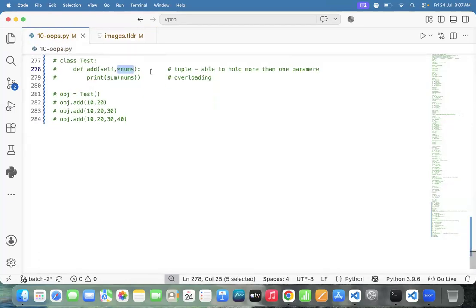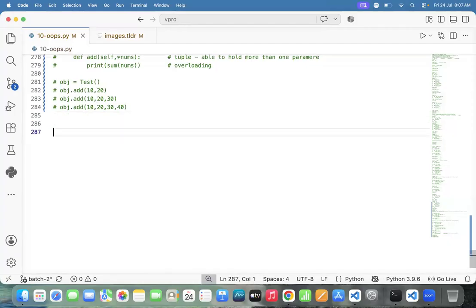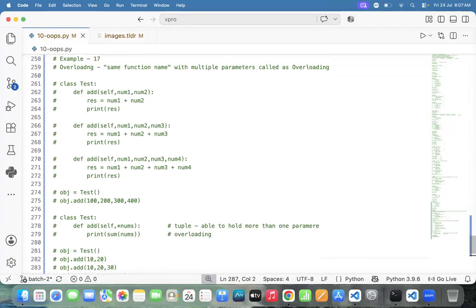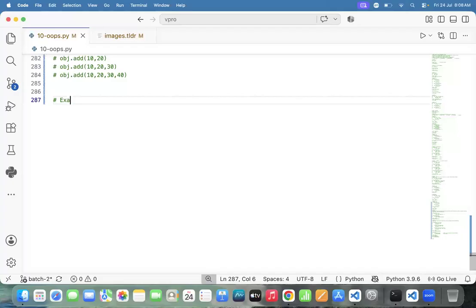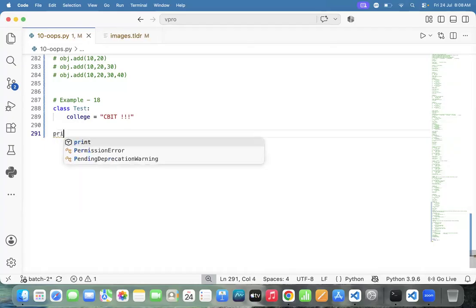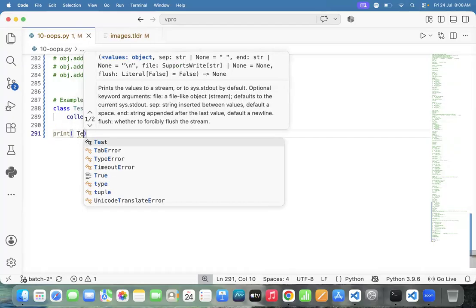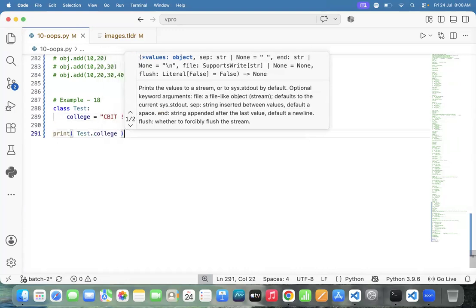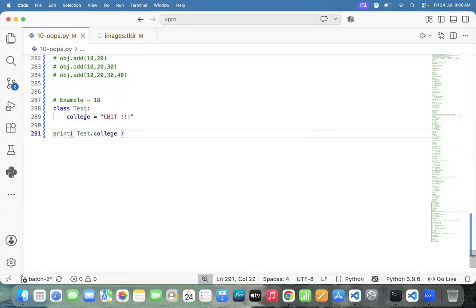I will show one example so you can get clarity. Example 18. Class Test, with college equal to some college, say CPAT college. Now how do we access it? Print Test.college.